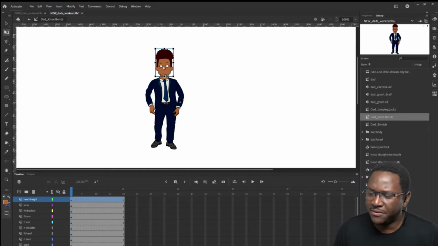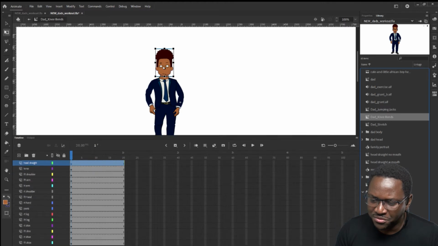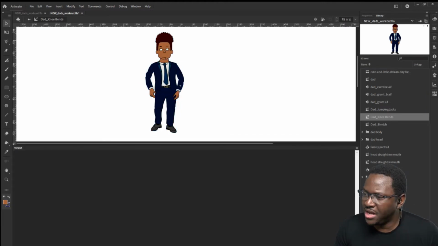So how does that work? When you look at Dad, I can see that Daddy has a timeline, and there are actually quite a few layers right there.